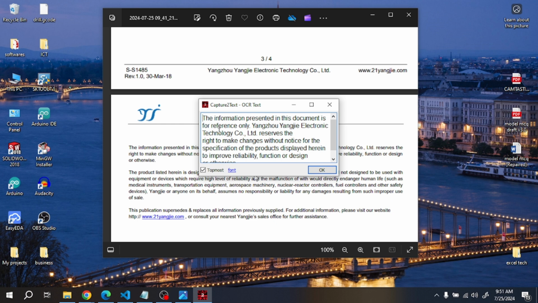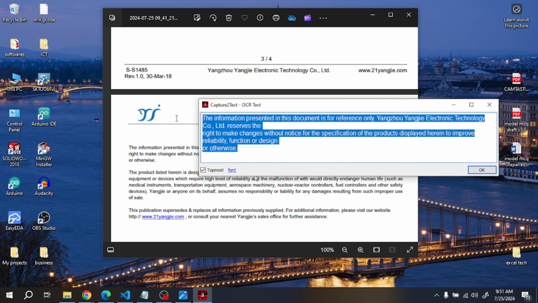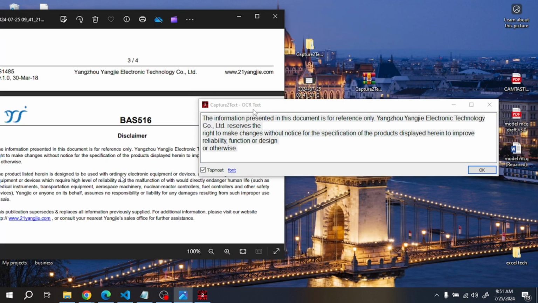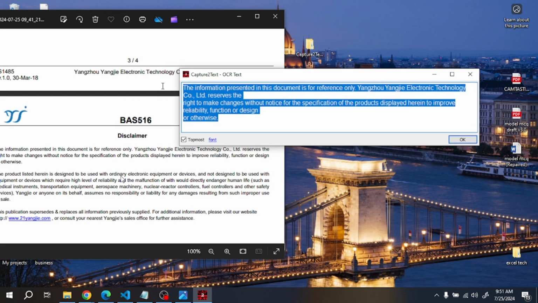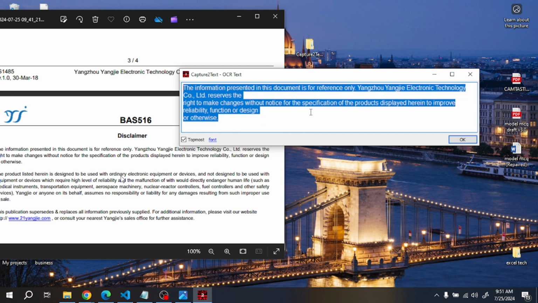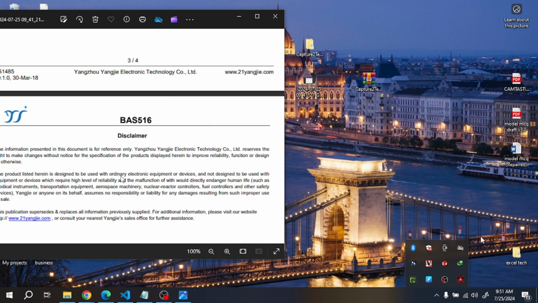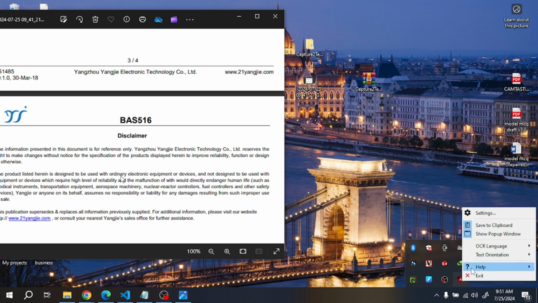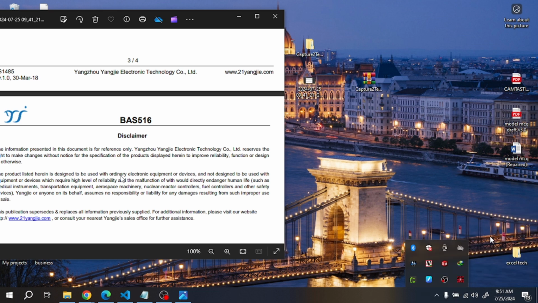Then after clicking, you can see a pop-up window, and here is my image and here is my copied, extracted text. I can copy, cut and do other relevant tasks. If I don't want the pop-up window, I can use this icon, right click and turn off show pop-up window.